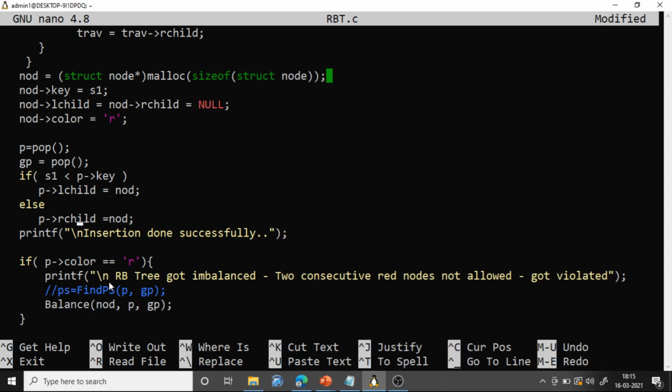Now we have inserted, and the new node is a red node. But you have to check whether any imbalance is created or not. So how will we check? The new node, we know that surely it is red in color. So you have to check the color of the new node's parent. Who is the new node's parent? P is the new node's parent. Its color you have to check.